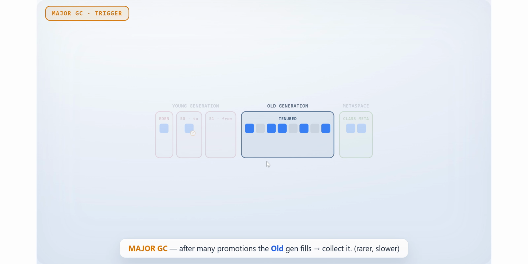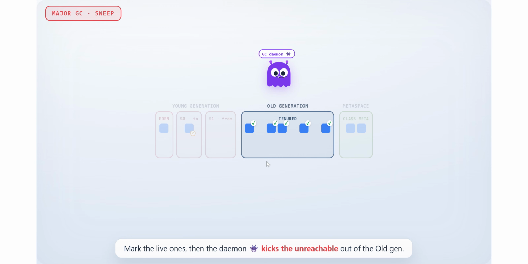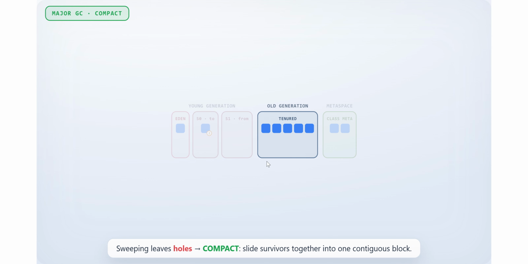Over time, promotion fills the old generation. When it gets full, a major GC runs. It collects the old generation, and because old objects are long-lived, it's rarer but slower than a minor GC. Same idea, mark the reachable objects in the old gen, then the daemon kicks the unreachable ones out. But here, sweeping leaves gaps between the survivors. So the old generation uses mark, sweep, and compact.